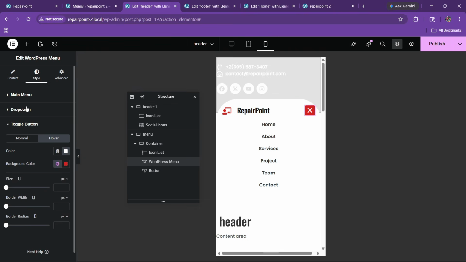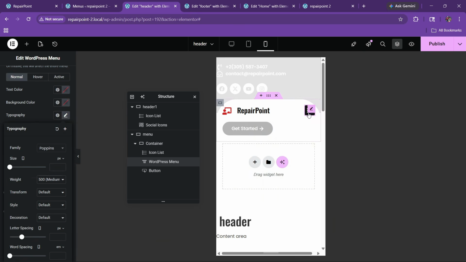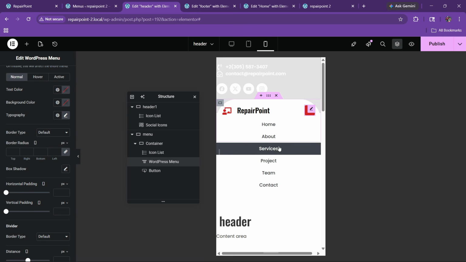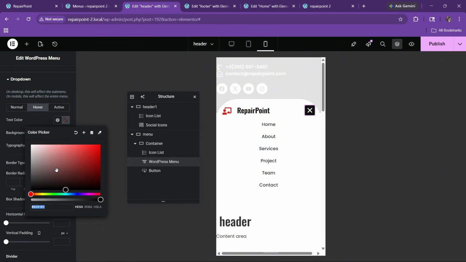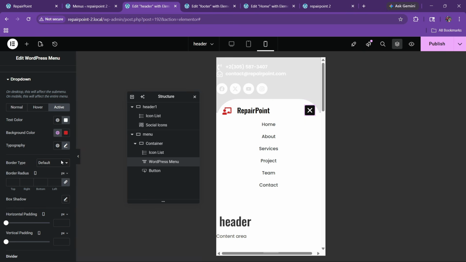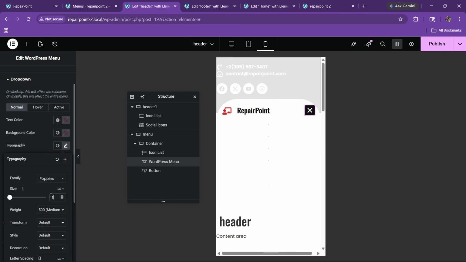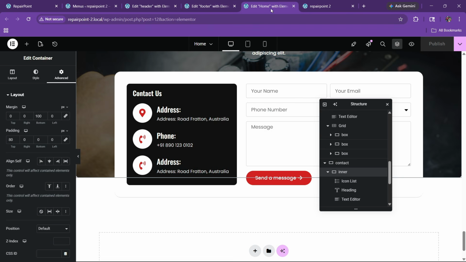Okay, like this, and here you can see we can make this 400. And here also we can make this red, and this would be white, and this would be red, and this would be white. Okay, like this. So this is done, and now we only have to make this responsive. So let's refresh our home page. The header and footer will also be loaded here. Okay, let's see.